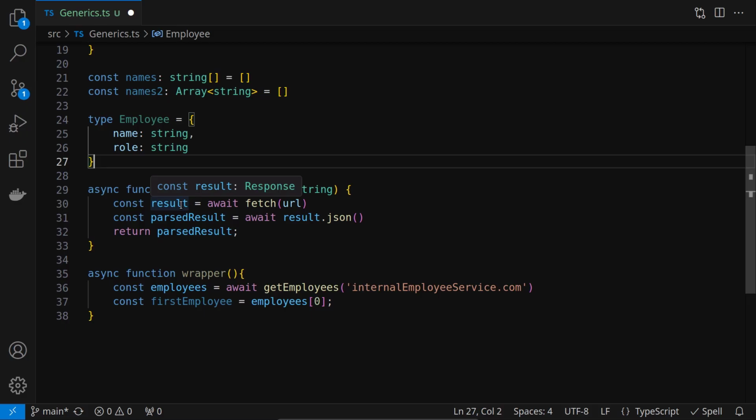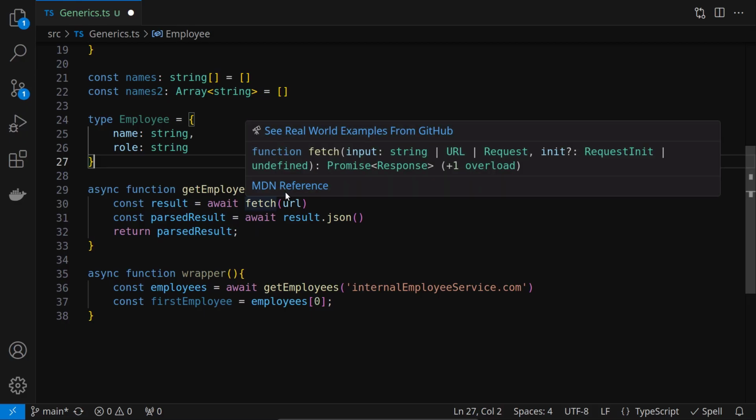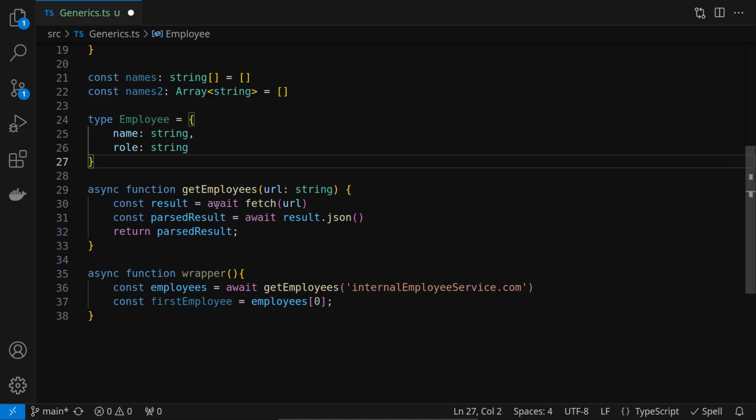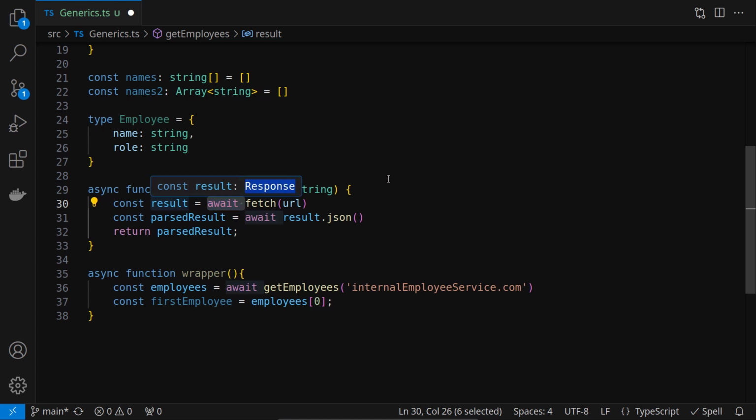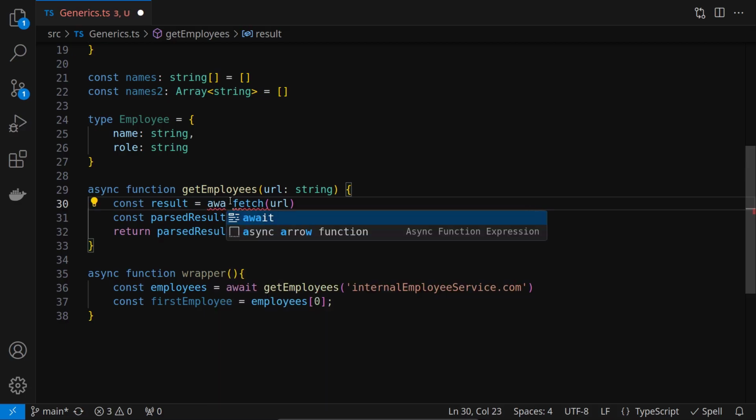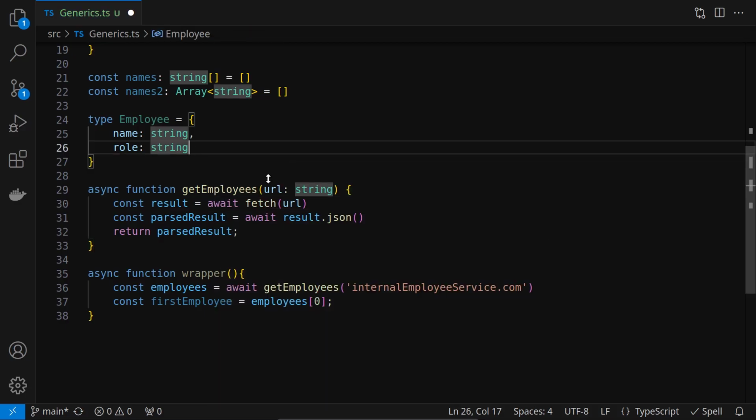And you can also see another example of a very popular generic, which is promises. This fetch function returns a promise of a response. Now if we put an await before the fetch call, this result will simply be a response. If I somehow forget the await right here, then the result will be a promise of a response. In the following lectures, we will also talk in more detail about asynchronous programming and async await syntax. But for the moment, let's focus on the generic types.